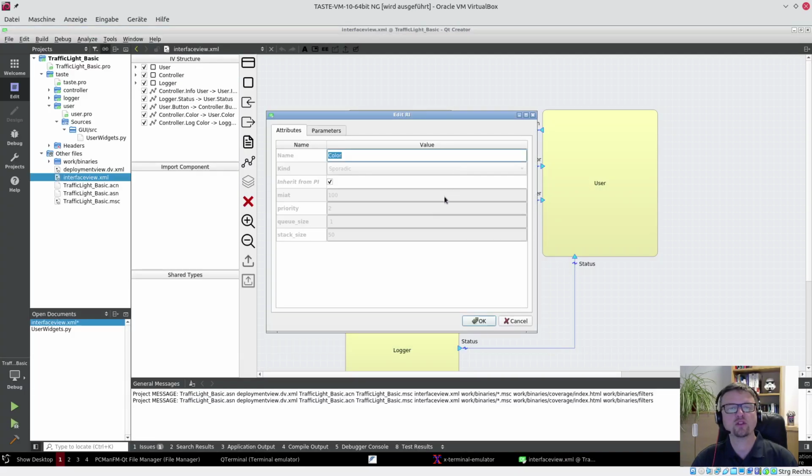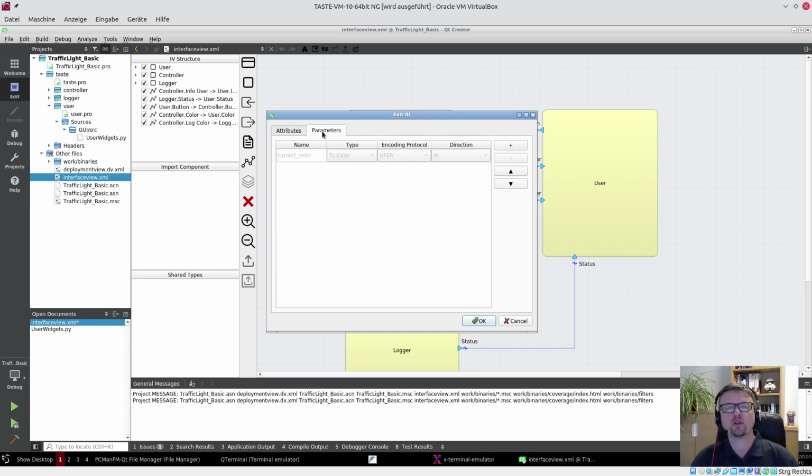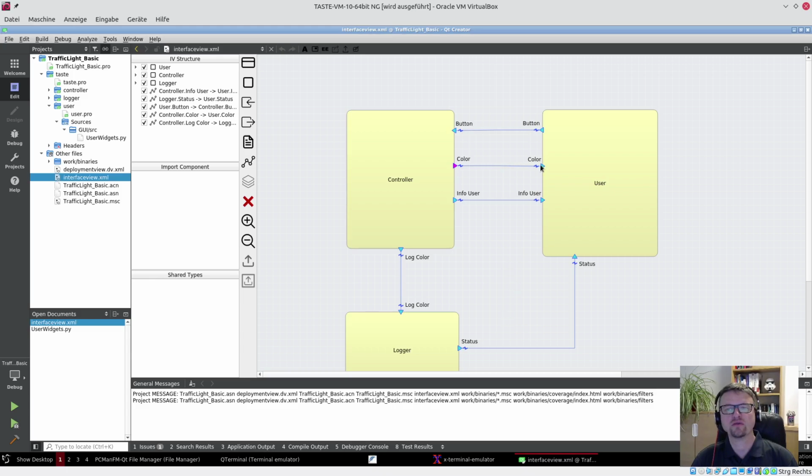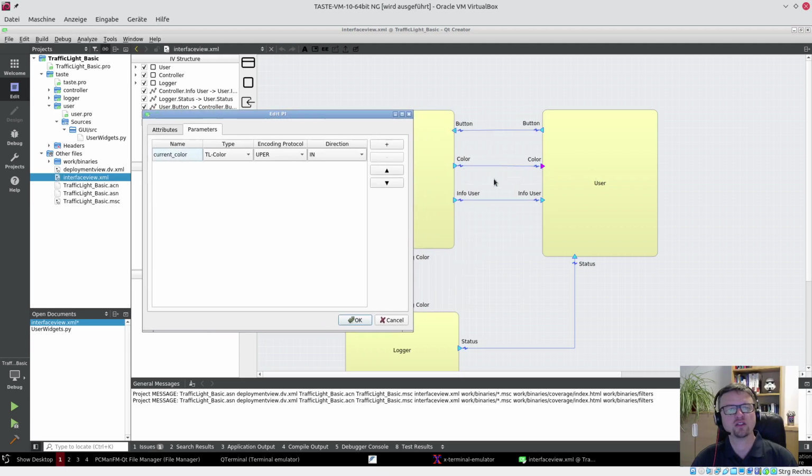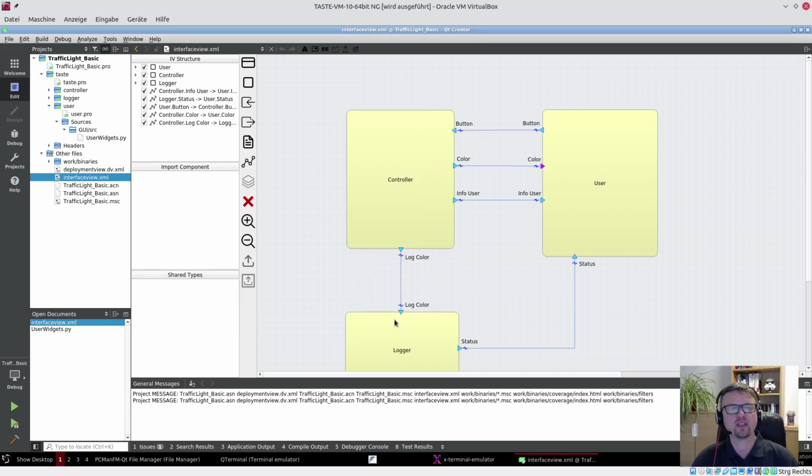But one more piece of information that might be interesting is the properties here. Let's go for this end here. And here in the parameters, so this is more or less a method that's called. And methods can have parameters. And in this case, you can see the type. So the type can be chosen here, which is TL color.